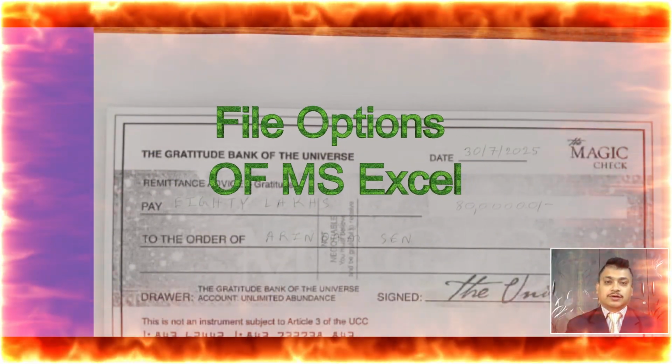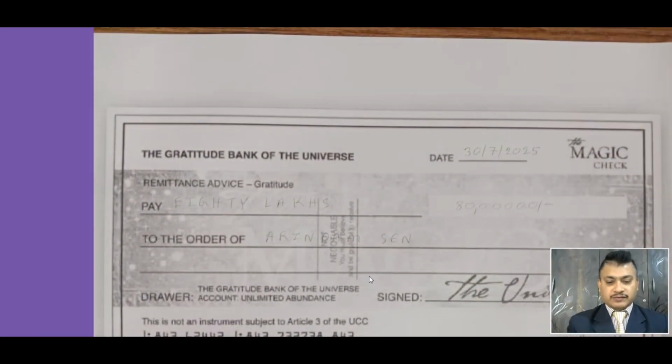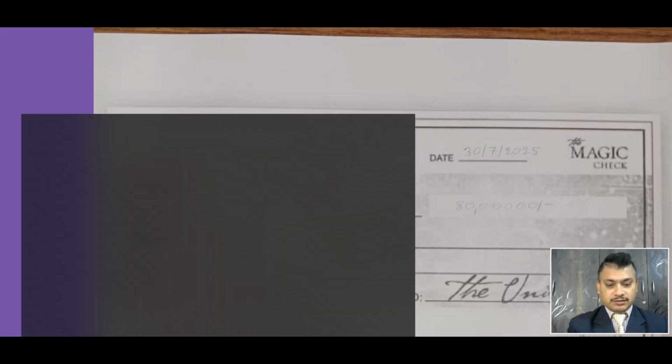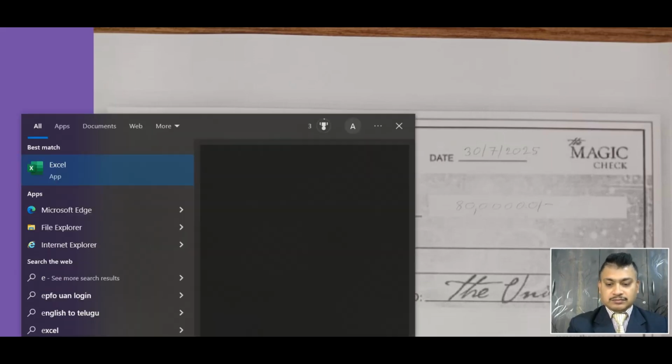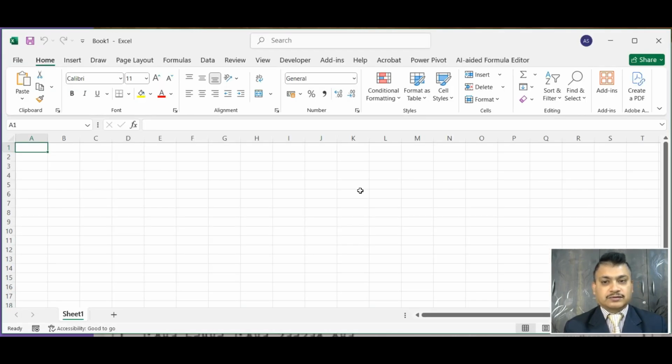Today we are going to learn about file options from Microsoft Excel. So let's start with the video. First let me open Microsoft Excel. So I'll just open it. I hope you can see my screen now. Let me go to this blank file first. So this is my blank file, as you can see.